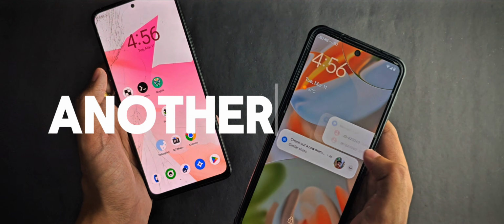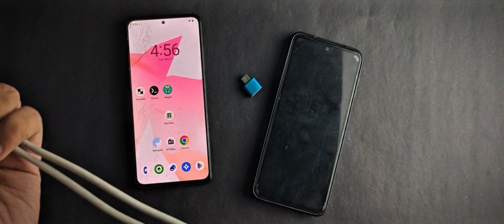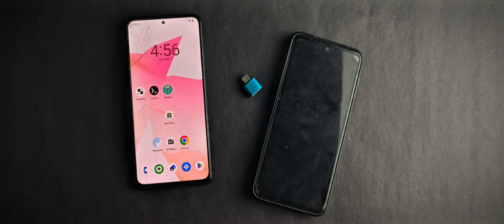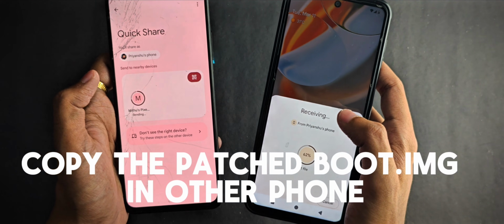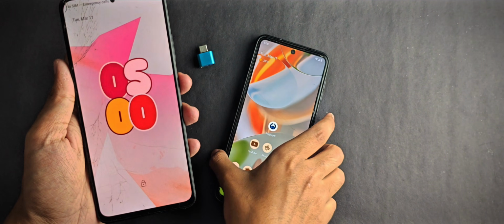Now before we proceed further, you will need another phone, an OTG, and your device USB cable which you will be using to flash the patched boot image. So before booting the phone into the fastboot mode, I'll copy it into the other device from which I'll be flashing the patched image.